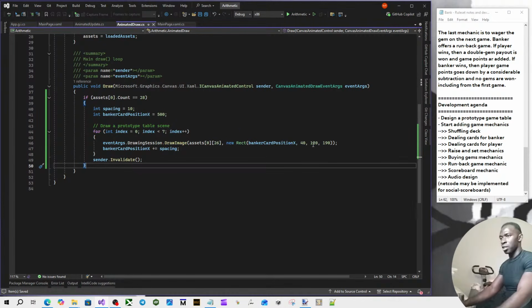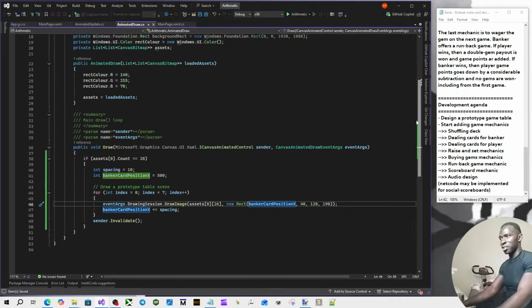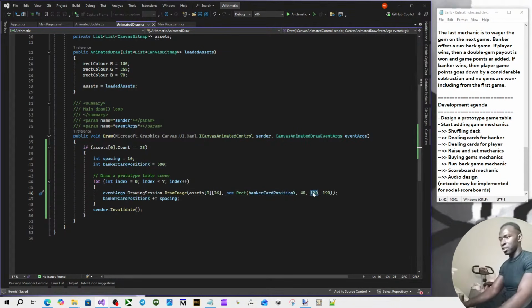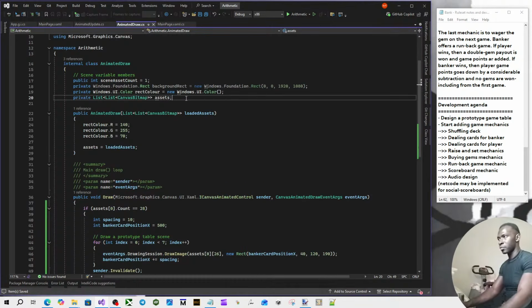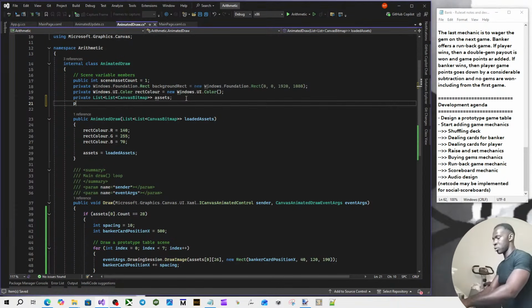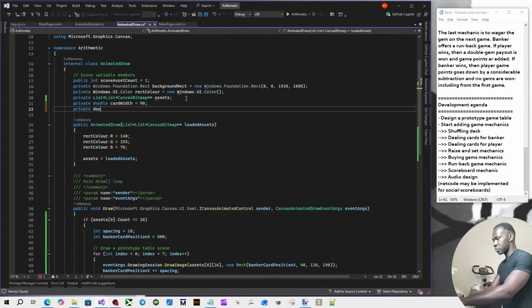So what I'll do, what's the resolution? What's the width? Should probably store it as a variable, shouldn't I? X, Y, width, height. Scene variable numbers, sweetness. What does a rect take? Is it a double or float? I think it's a double. Card width. I think 120 is too much. Put 90. I'd say 110 for now.